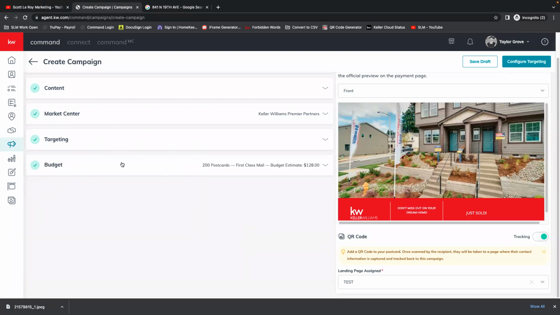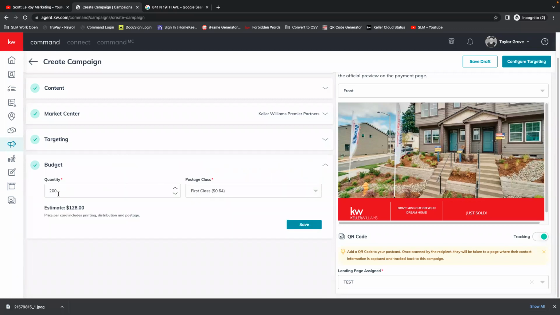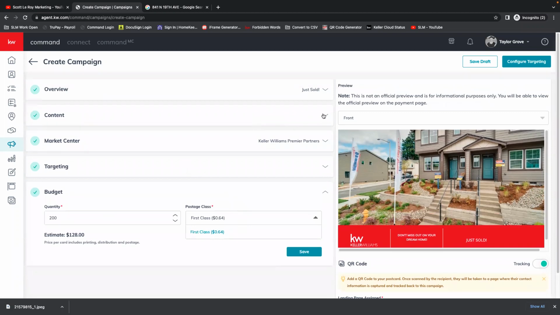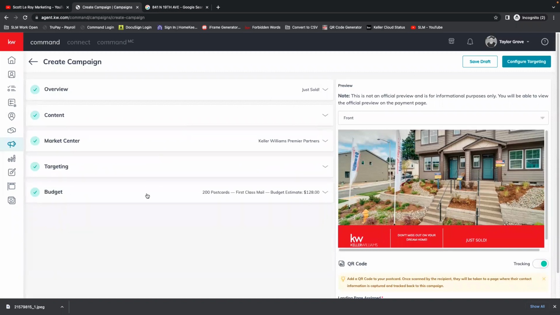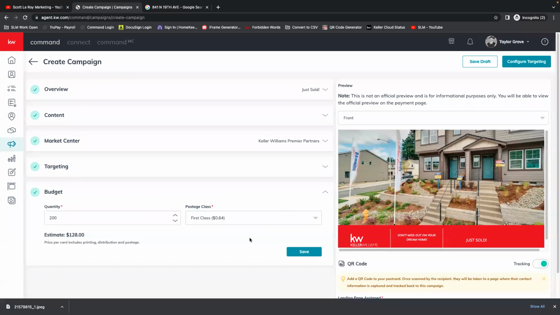But we're going to save that, and then the budget. So however many you want to send out, and the options, depending on the template that you're sending out, the cost will be different. You might have shipping differences, but this tells you your estimate based on how many cards you're sending out. So as you change this, you'll see your new estimate. And then you can save.